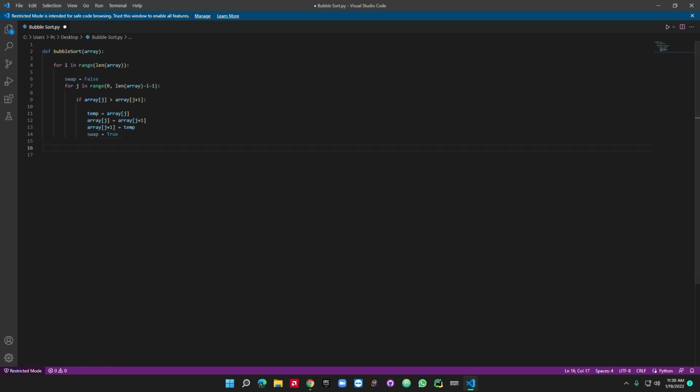and then we will go back to the outer loop, once the whole iteration is completed. We will just write if not swap, then break the whole operation. This is the optimized form of bubble sort. It will reduce the execution time and help optimize this bubble sort.